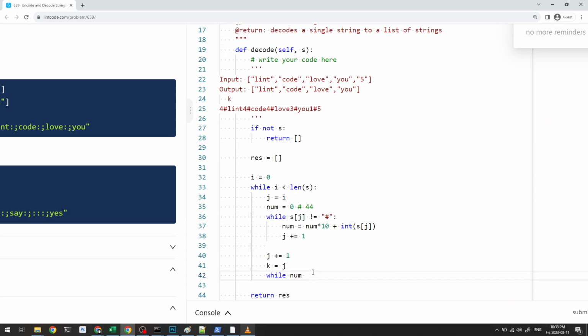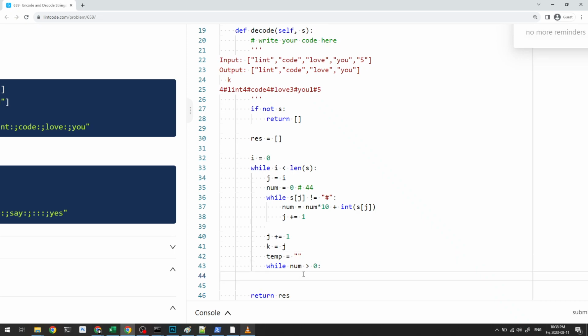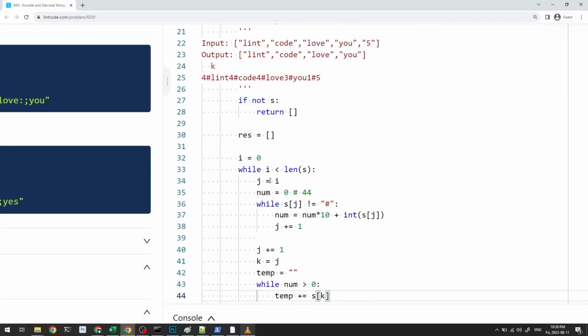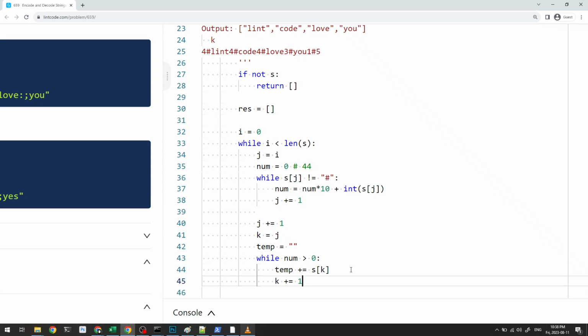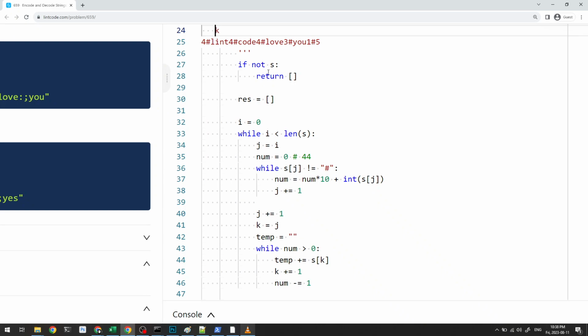So I can do while num is greater than 0. Then what do I want to do? Well, now we need some sort of temporary variable to keep track of the string. And then I will add to this temporary variable: temp plus equals s at k. And so we'll move k up by 1, and then we'll decrease num by 1. So now k is over here, and num is 3, and then num is 2, and then num is 1, and then after num is 1, and we move over here, then num will be 0, right?